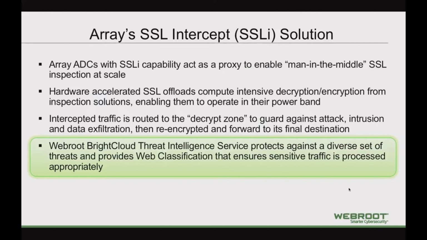And with that thought and the web classification capabilities that we provide in connection with BrightCloud, I'm going to hand it off to Mike and give him the opportunity to share a little bit more depth on how web classification works. All right. Thank you, Mary.